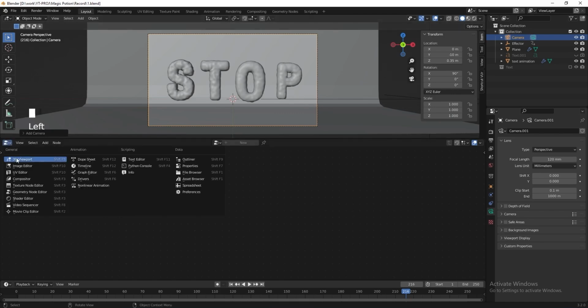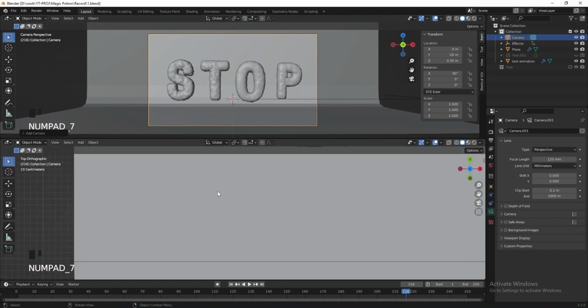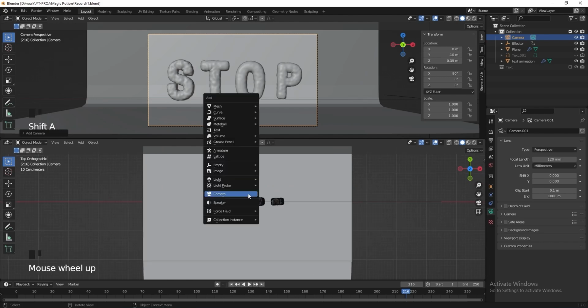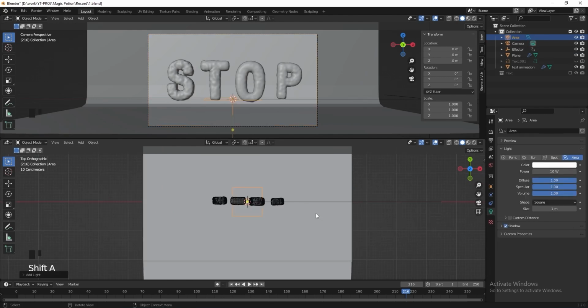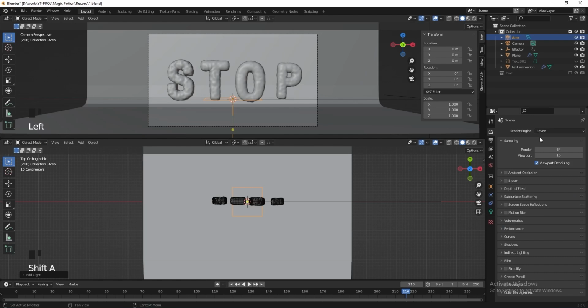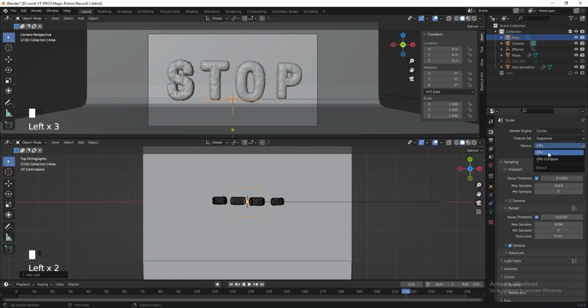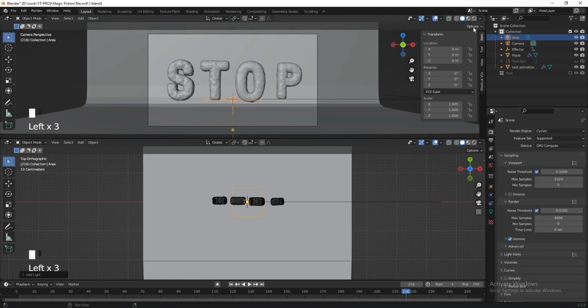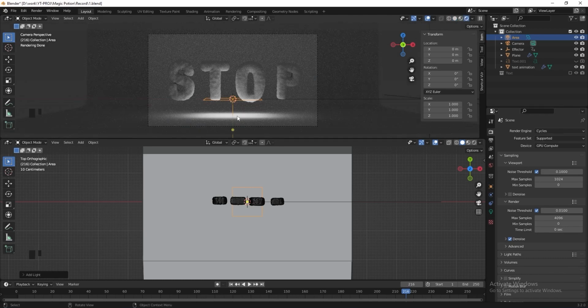Switch this to 3D viewport. Press numpad 7 to see the top view. Add an area light. Go to render properties. Change the render engine to Cycles. Device to GPU. Turn on the render preview. Then select the light and move it higher.